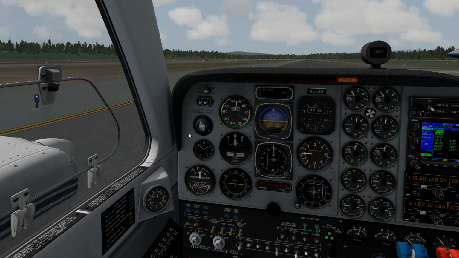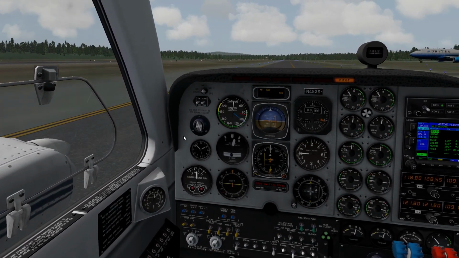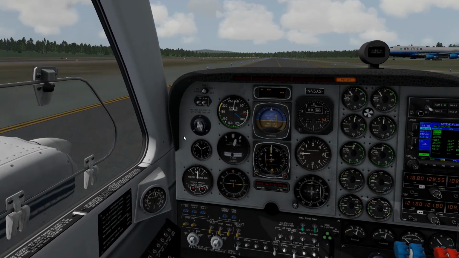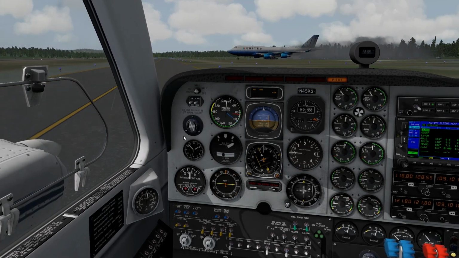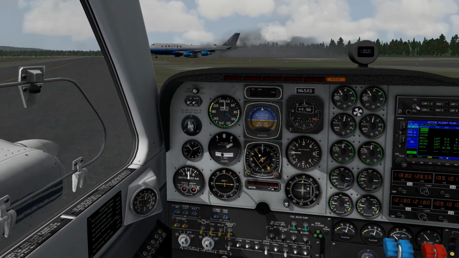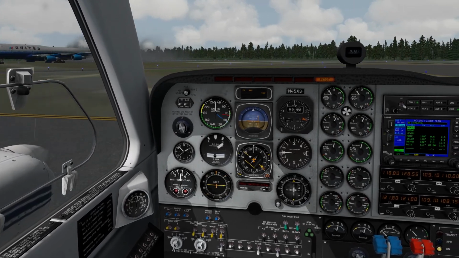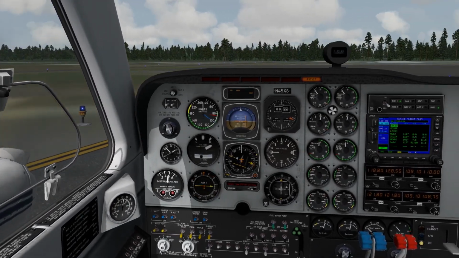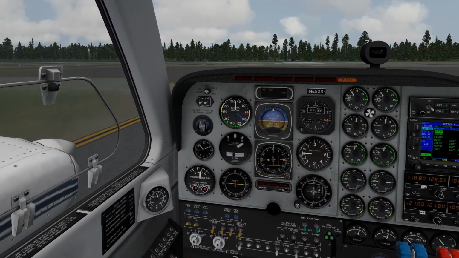Right, I'm going to go and park this somewhere else, out of the way of this massive jumbo jet. Who brings a 747 to Campbell River? Blimey, he looks like he's on fire as well. They really do have to work on the smoke effects, I think, in this game. It's highly unrealistic. So anyway, I'm going to park up and watch this idiot try and take off on that tiny little runway.